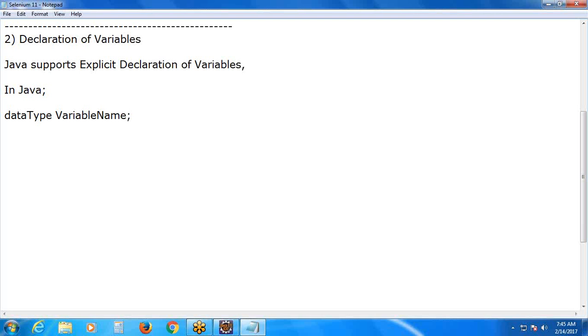See, semicolon. This is one syntax. Next, data type, then variable, for example, variable one name, comma, variable 2, this is only for understanding. Next, variable 3. Like this, it means declaring multiple variables.